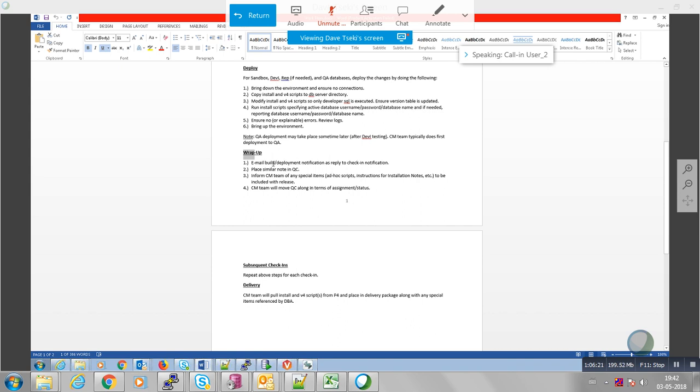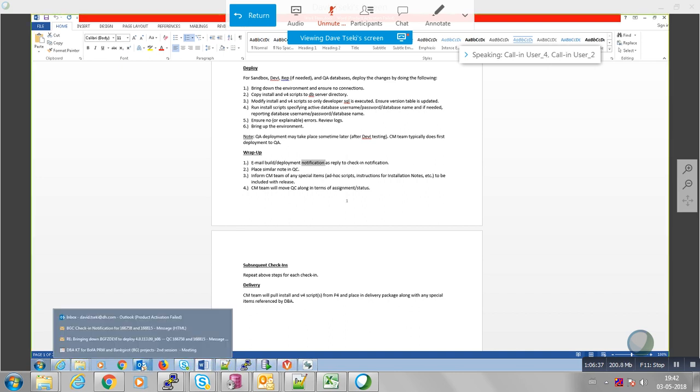We created a script for it. We put the script into Perforce, and we added the note into QC, and we assigned it to QA. And here's an indication of the file that we checked in. That's what we do there, just to notify everyone that we've finished the DBA portion of this check-in.